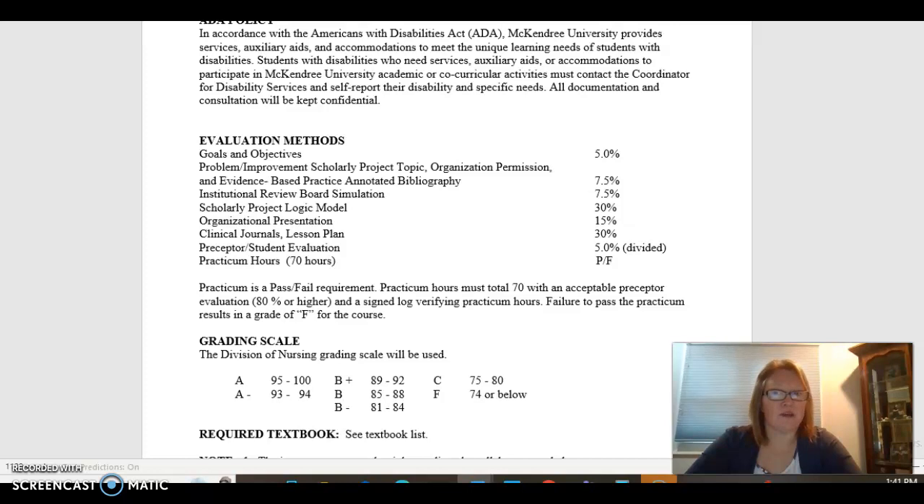Preceptor and student evaluation. We ask that the preceptor complete an evaluation at the end of the term. We also ask that the student complete an evaluation of both the preceptor and the clinical site at the end of the term. And so there is a small percentage of points awarded for submission of those documents.